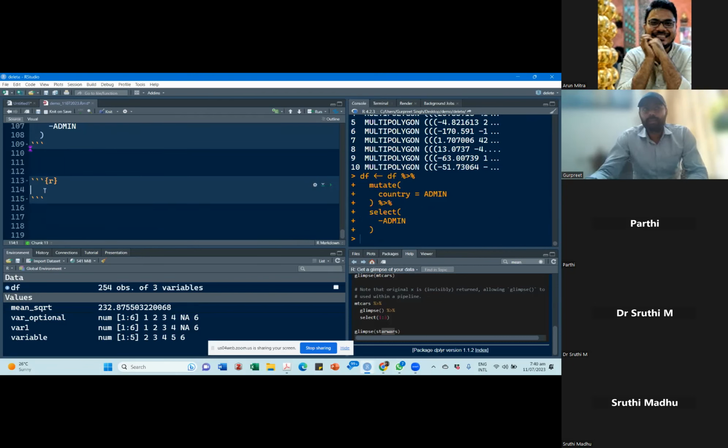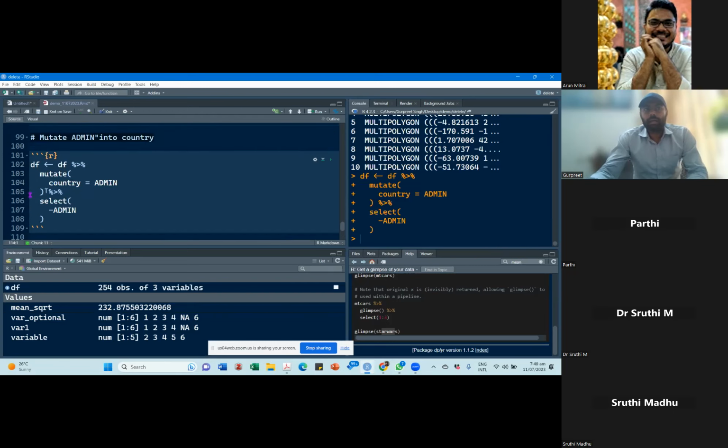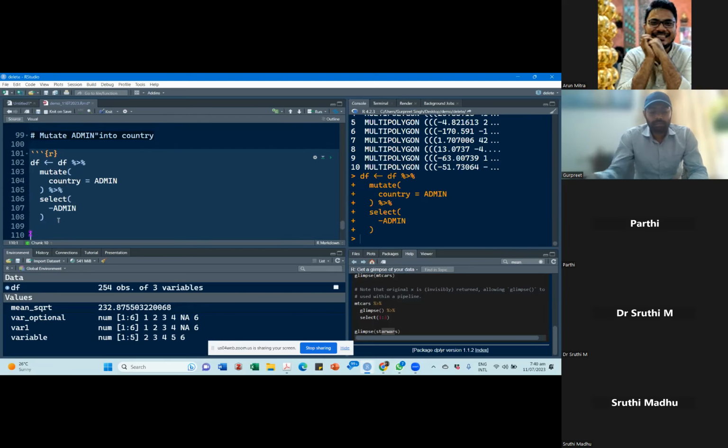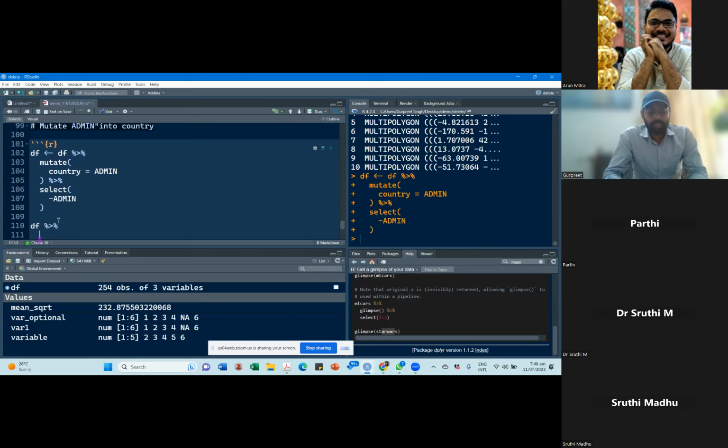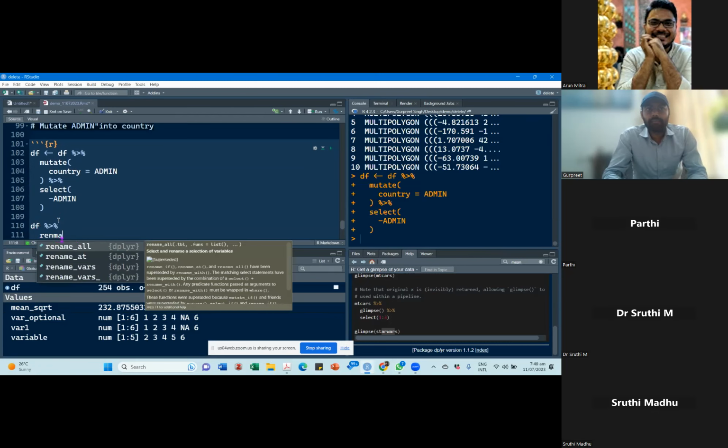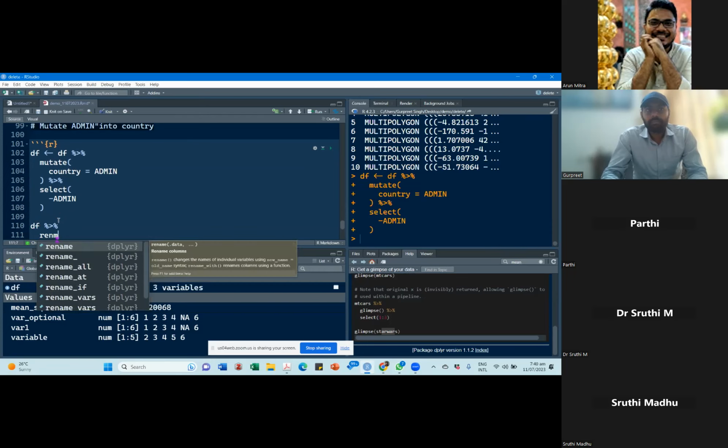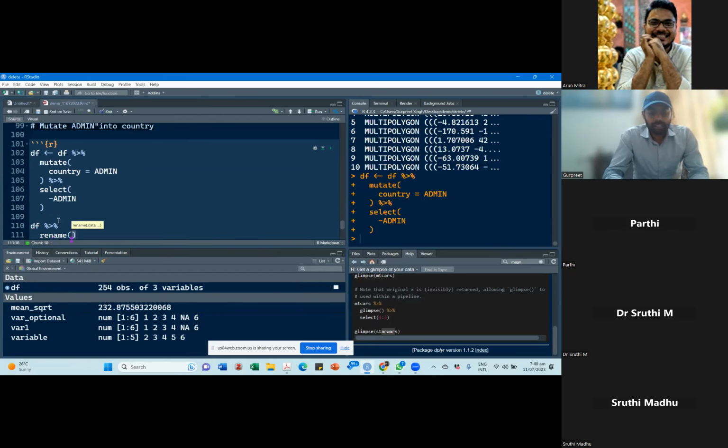Sorry, there is a rename function from the dplyr package, just to rename the column. Yeah, you can do that also. I think that is a better one, because with one step you can mutate and select both. So it will be df, then rename, country equals to admin, a d m i n.